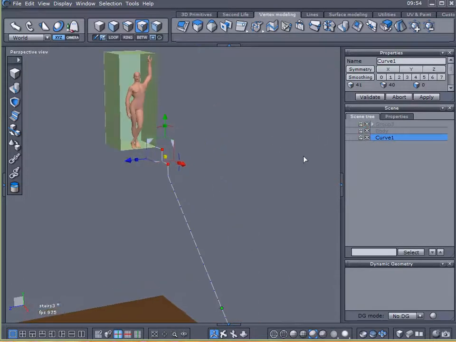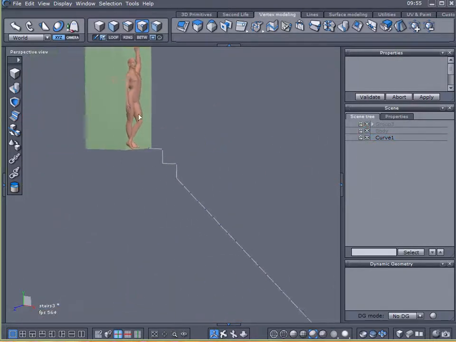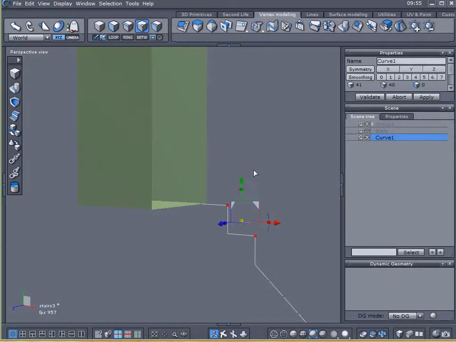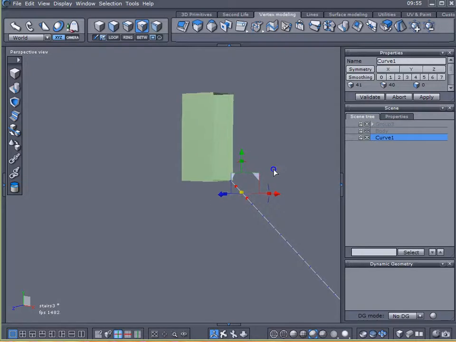Enable my body. Okay, if you look at the height of the stairs, it comes right about mid-calf, perhaps. It's certainly much better than what we had, so I like that. I'm going to go with that.